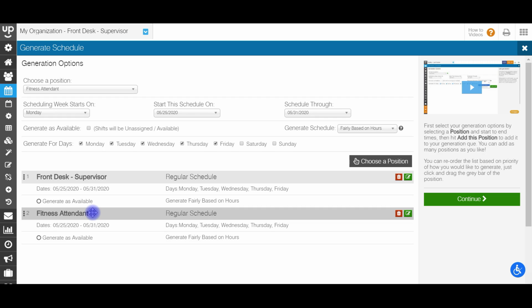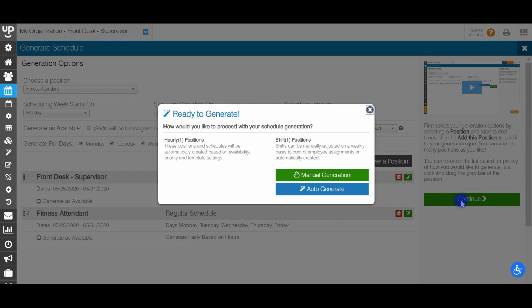And as you're loading in positions to schedule, you can actually drag and drop and change the order that you want them to schedule. So right now, if the front desk supervisor is first, that's going to be the position that gets generated first. And generally, you're going to want to keep your most specialized positions, with the least amount of staff that can actually work those jobs, higher up here on the hierarchy, as opposed to more general positions that have lots of staff members. I'm going to go ahead and hit continue here.